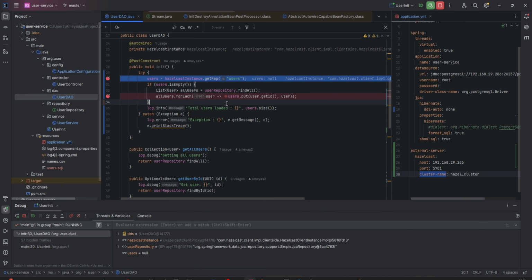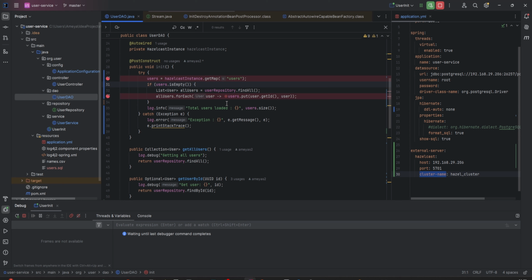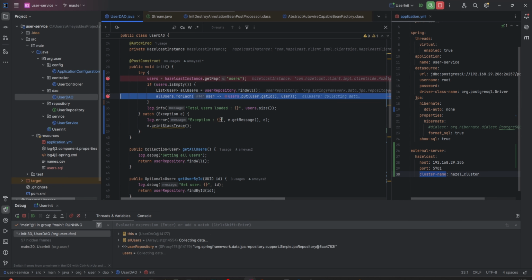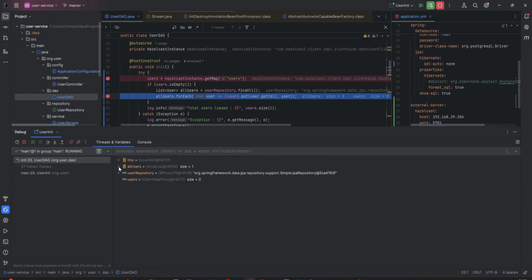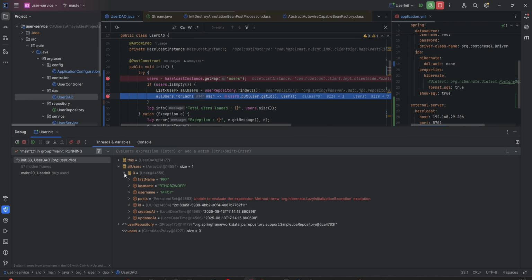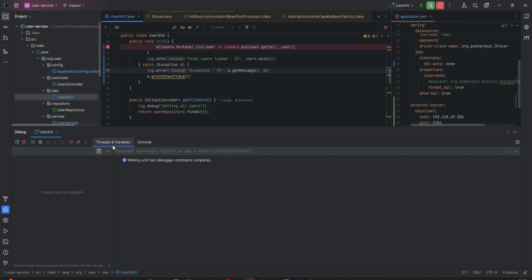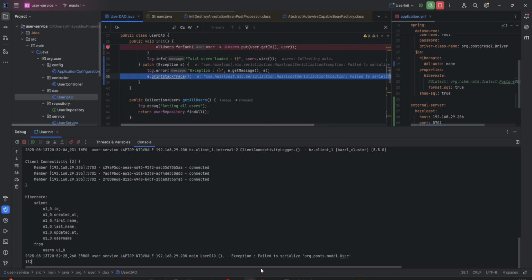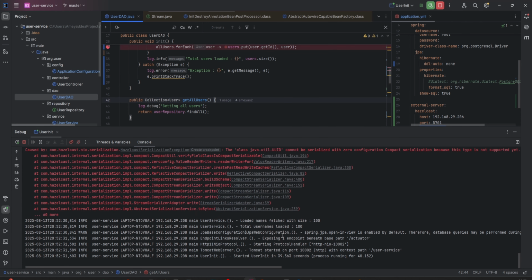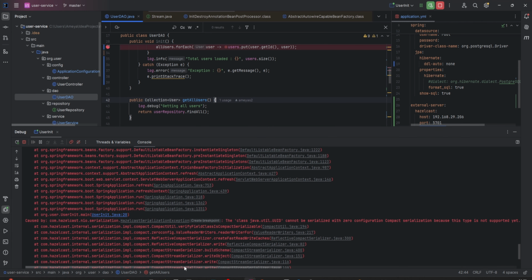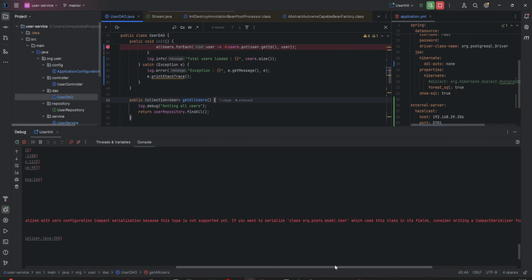This is okay. Again it fetches all the users. Okay, there seems to be one entry for the user that we tried to post and which failed with the Hazelcast. And this is an exception. Okay, what does it say? Failed to serialize the user. Okay, cannot be serialized, compact.